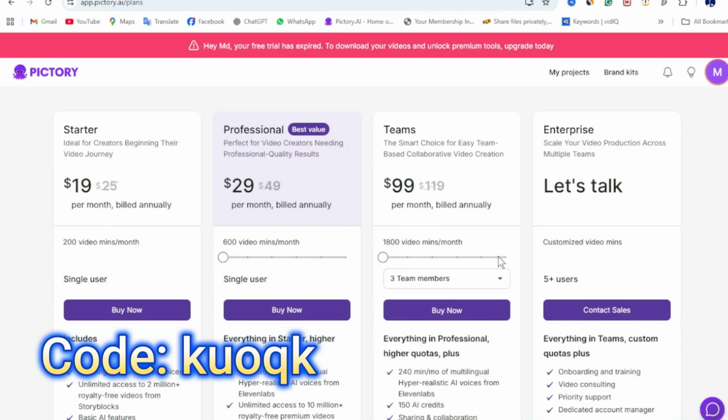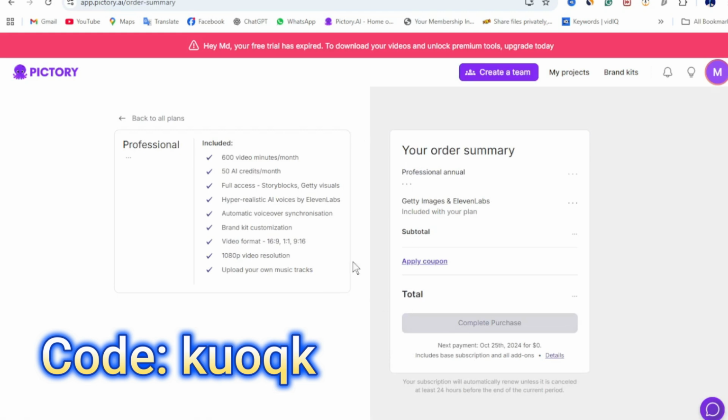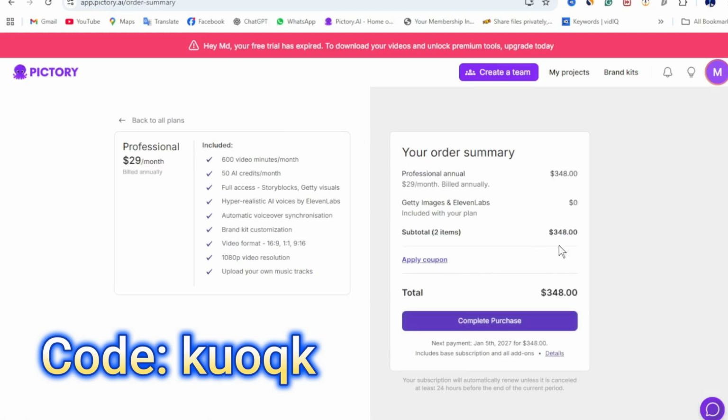Now you can choose any of the plans. I choose this number two option, Professional, best value for money, this one. You can see the current price is 348 US dollars. Now you need to click on Apply Coupon.